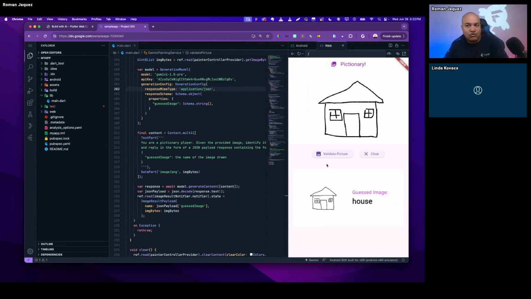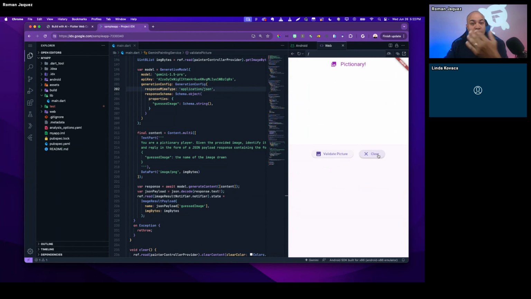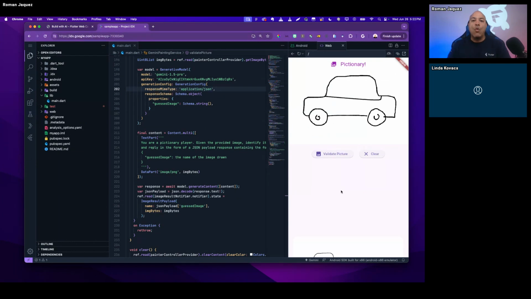Now, if you want to try something else, you click clear. Let's try something like this. It's going to be a rectangle like this. I'm going to leave it like that, for example, and then I'm going to hit validate picture. Let's see what Gemini thinks that is. Okay, it's a car, you see?